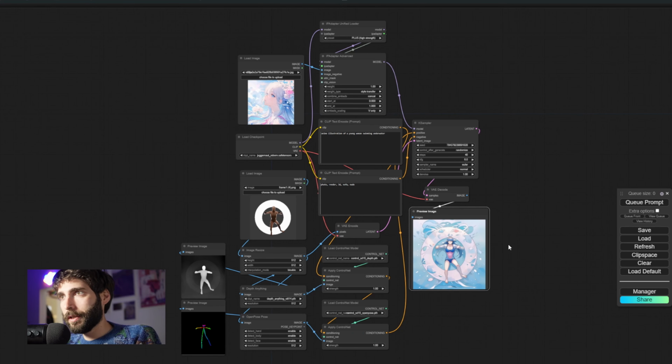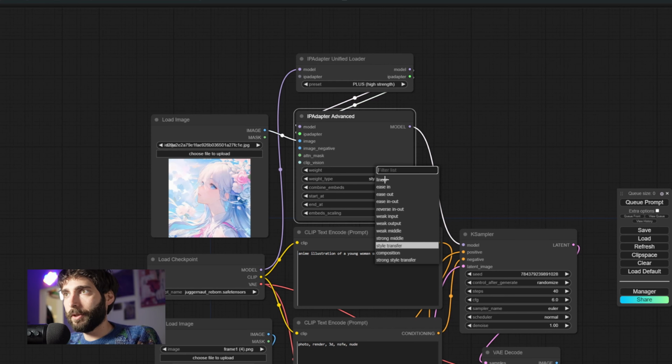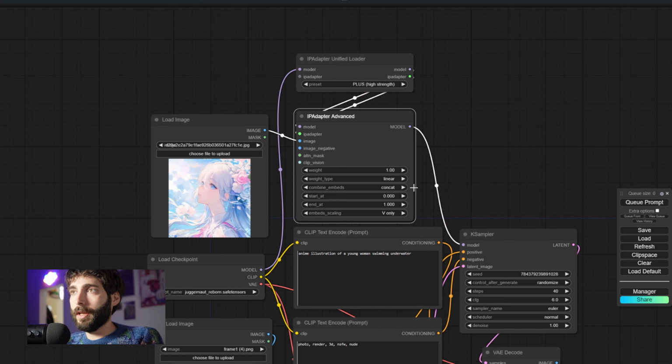Now that we've done this for the first frame, we need to change our workflow a bit. We already have the style. We already have the first frame. The thing that we want to do is change the weight type of the IPAdapter from style transfer to linear, and then we are going to change the reference frame from the load image to the first frame that we just saved.